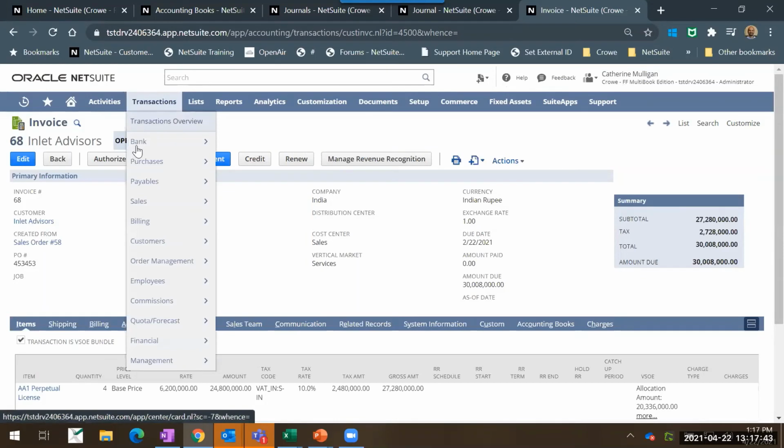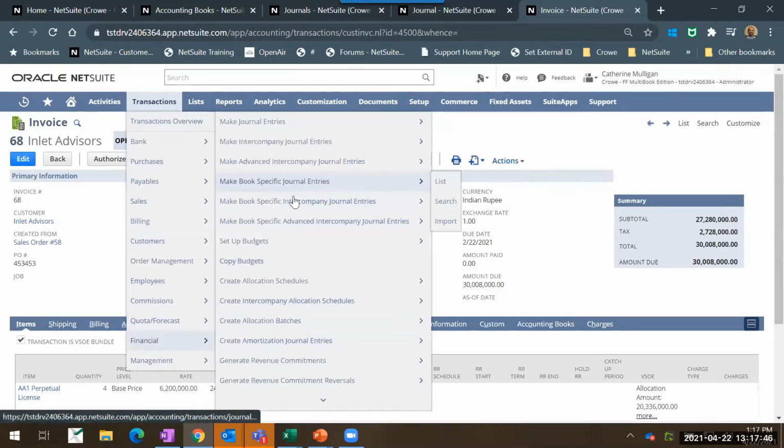Additionally, with multi-book accounting, you have the option of creating book-specific journal entries. So you have your standard journal entries, you have your standard intercompany journal entries, and then you have book-specific journal entries that are both single entity and intercompany journal entries. And again, all the functionality is applicable.